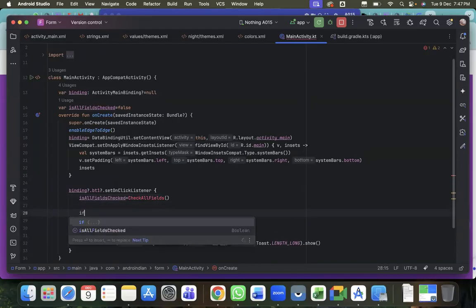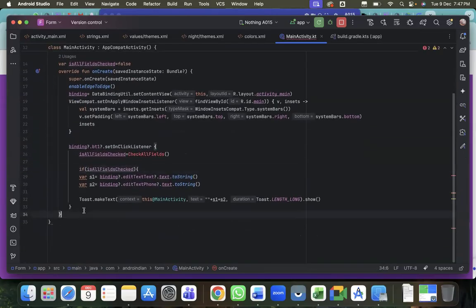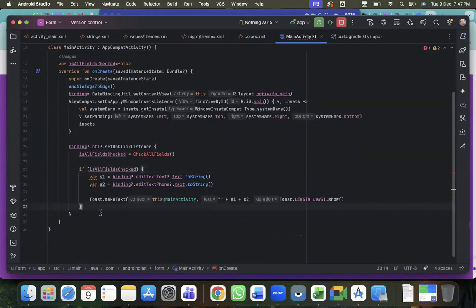If checkAllFields is satisfied, then only it will enter into this. Here I'll write if isAllFieldsChecked is true, then only it will give this data. Else, similarly I'll write a toast. Instead of this, I'll write here: please select all. I have written it like this.